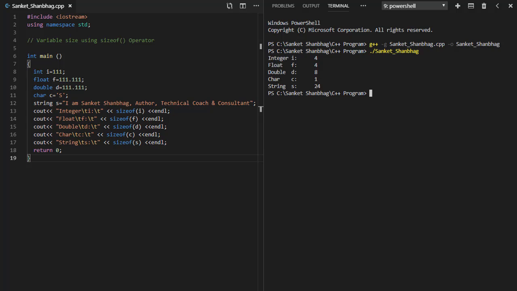In the next program, I am going to cover the size of a variable using the sizeof operator. I have created variables of type integer, float, double, character and string. And I am printing the size of the variables using the sizeof operator.